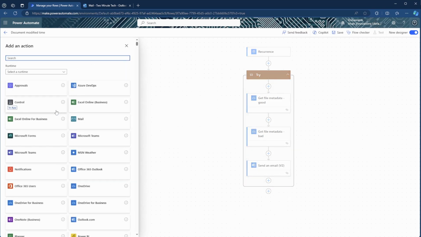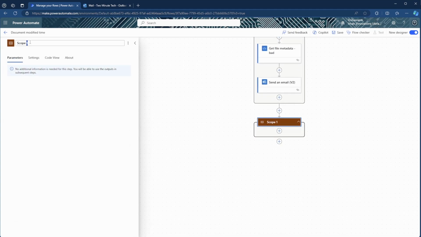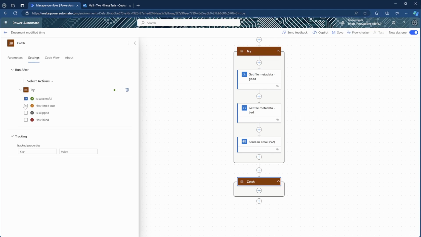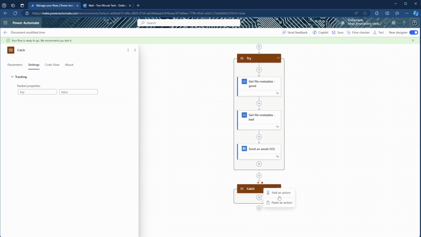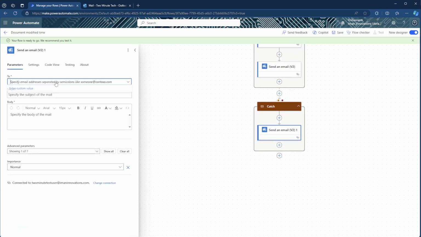If not, we'll add our catch block here, which is another scope. We'll rename this catch to make it easier to identify in our flow, and we'll go to settings. And you can see by default, this scope is set to run after our try scope up here when it's successful. We'll change this to timeout or failure, which will make this only run when a failure has occurred in the flow. Lastly, we will add an email action here that will be some sort of an error handling email to alert the admin that a failure has occurred.